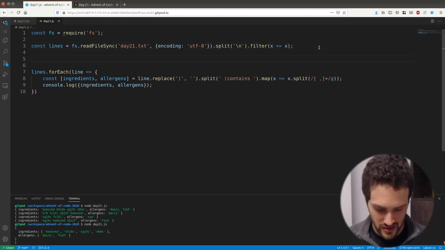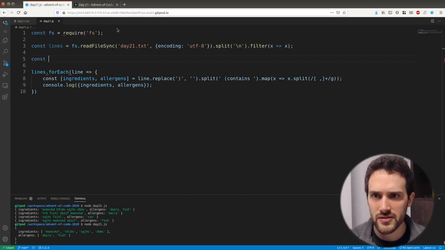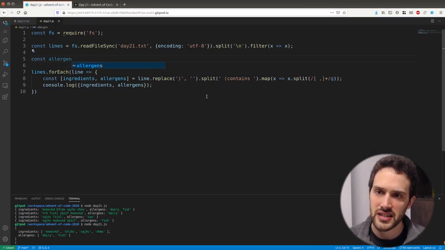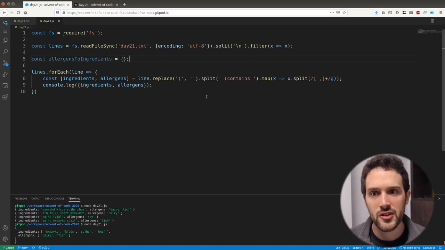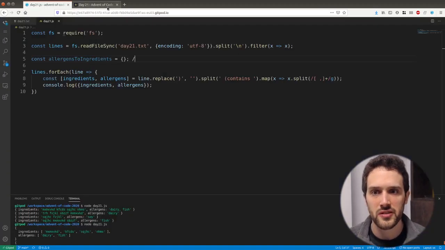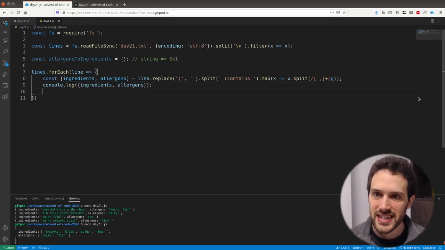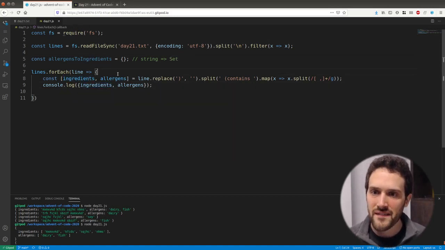So we're going to have to create an allergen-to-ingredients map, and this is going to be from a string to a set. So here we're going to do string to set. That should be nice. So basically here we have a list, so we need to go through each allergen.